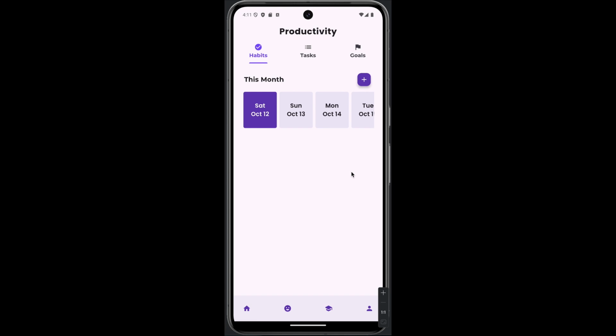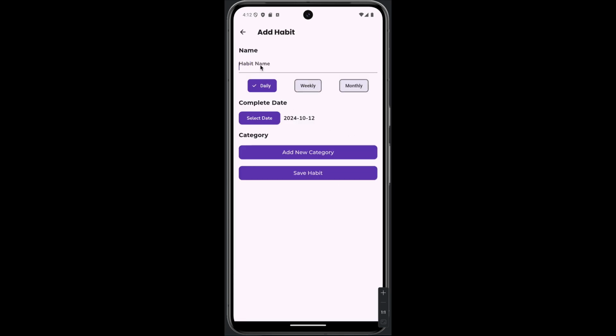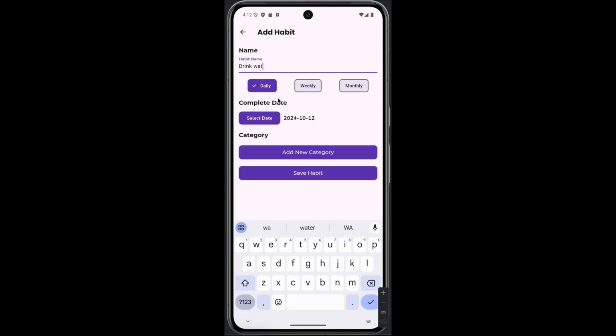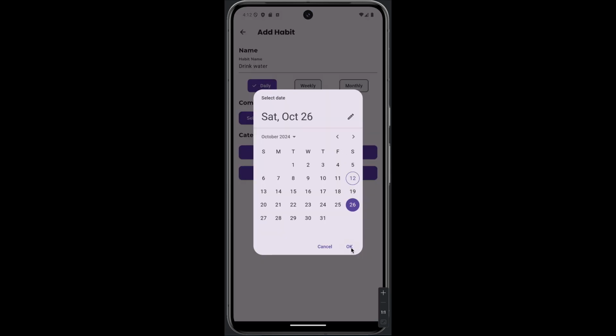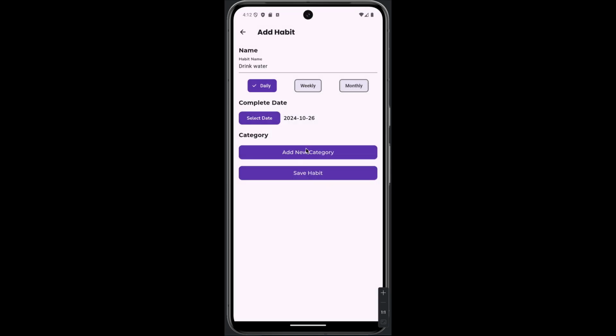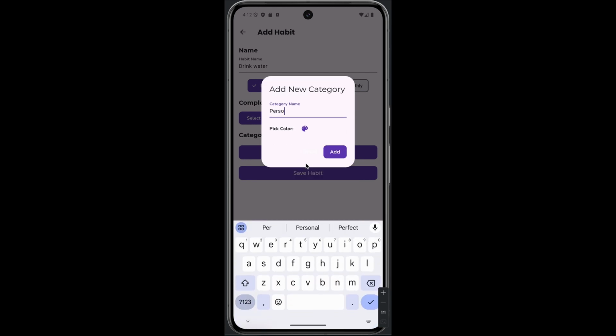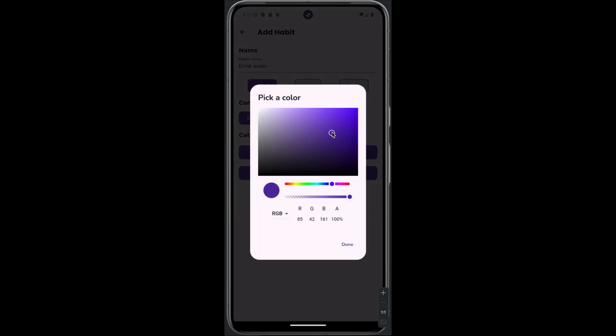Moving on to the productivity page, you can see we have habits, tasks, and goals. So for habits, you can see that it shows every day of the month. Let's say I want to add a new habit. Let's say I want to drink water, which we should all do every day. Complete date, let's just say 2 weeks from now. And let's say I want to add a new category called personal. I can choose the color for this as well, which is pretty nice in terms of customization.